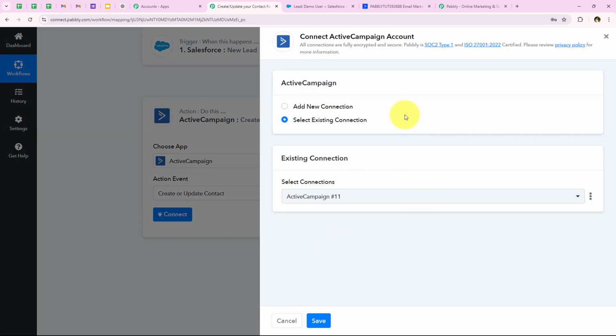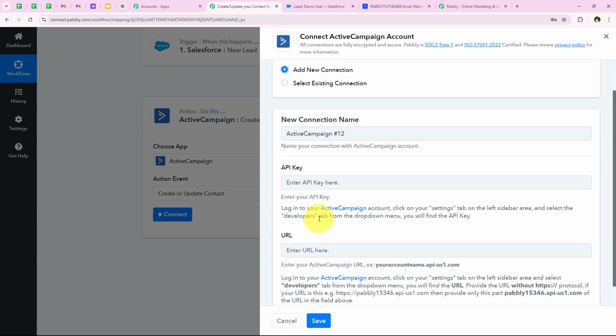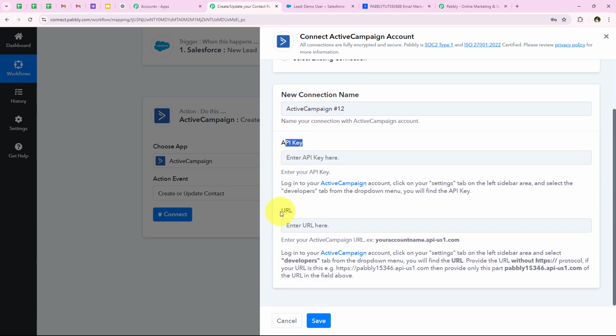And as soon as we click on connect, you can see again it is asking me for the same. So if you have already connected your ActiveCampaign account with your Pabbly workflow, you can click on select existing connection and then save. But if you haven't, you have to follow me again, click on add a new connection, and now it is asking me for the API key and the URL.